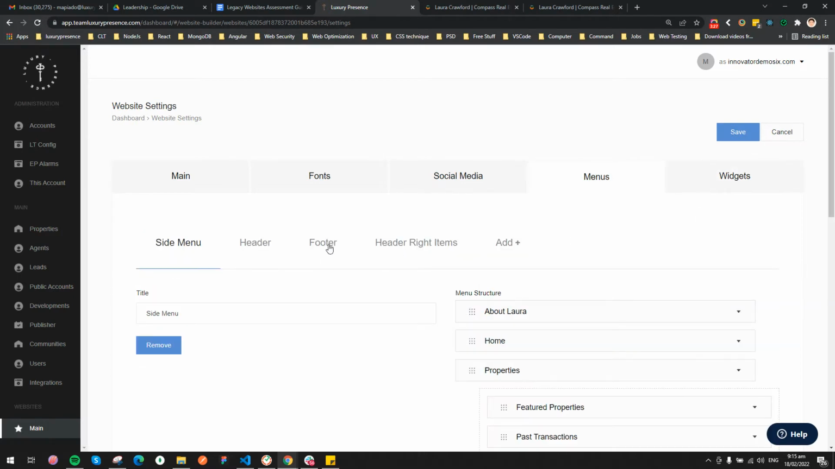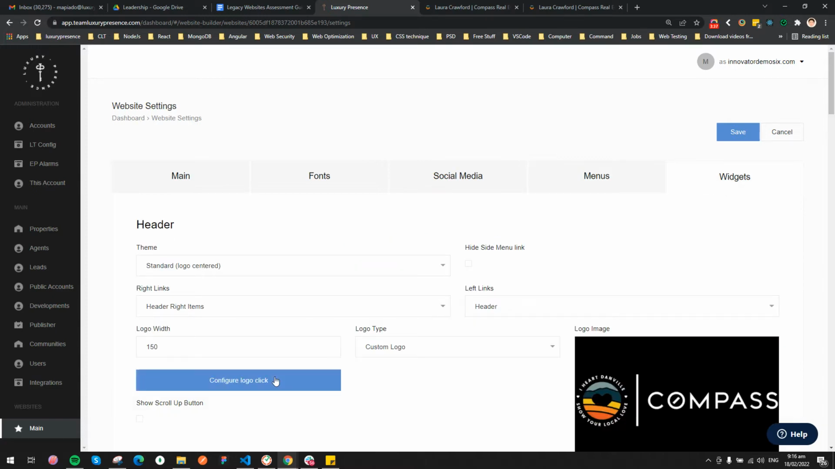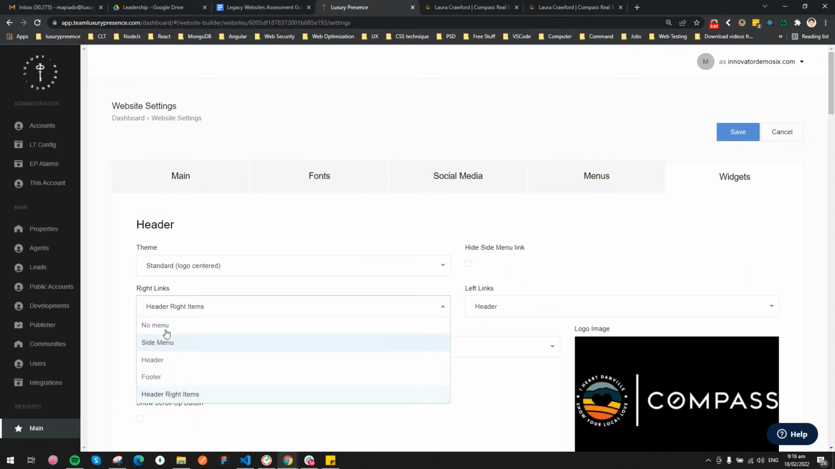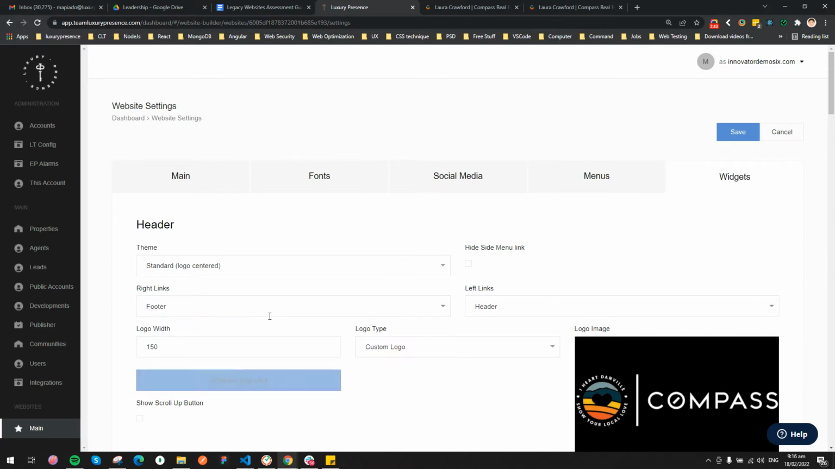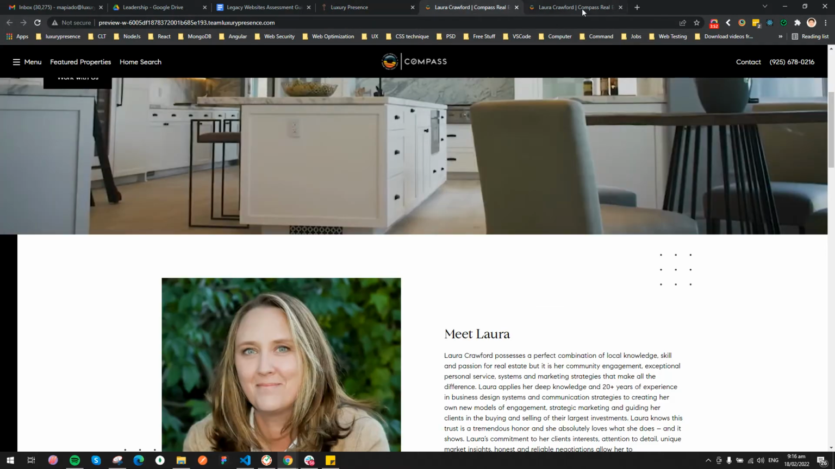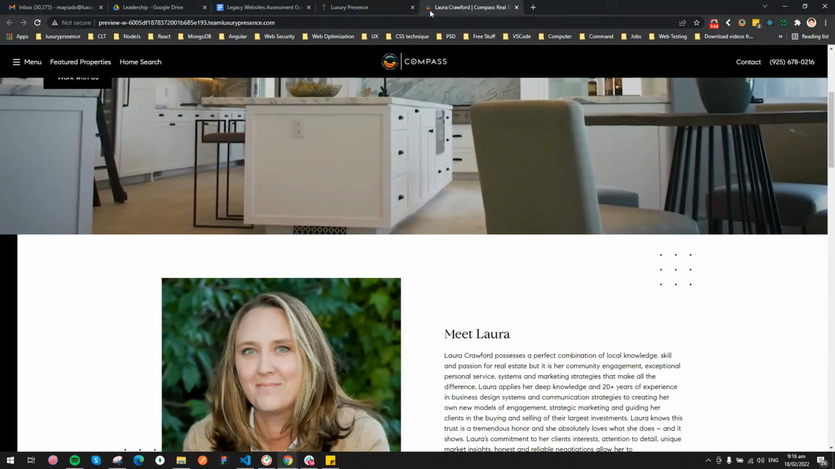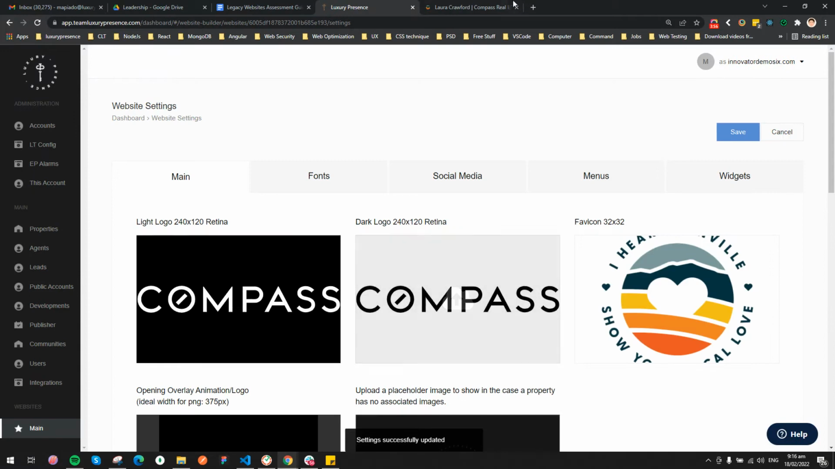We have the header rights, footer. So we can see now these are the items along with the header rights item or header right menu. And yeah, we can switch back and forth. We can switch to the footer if you want to use that list of links, I mean the menu items. We can try to save just for the purpose of this demonstration.